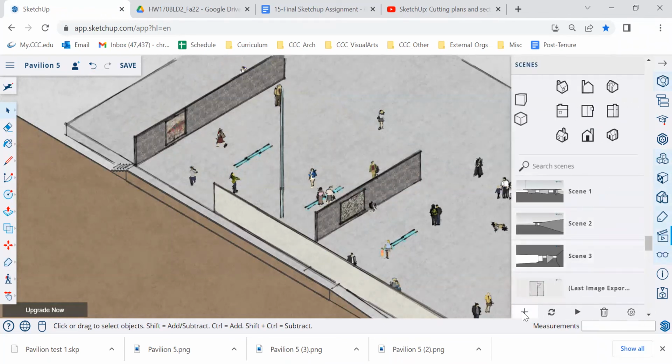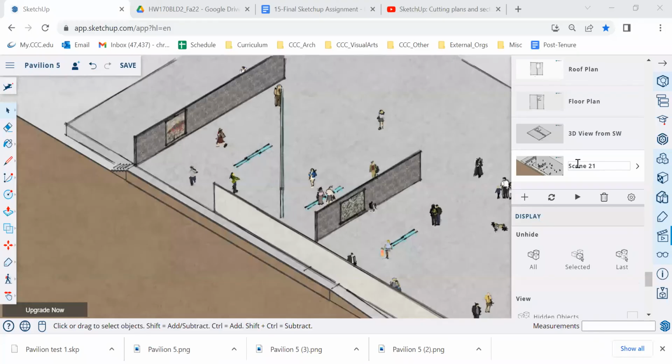So I'll add the scene now. Okay. And I'm going to name this one 3D section view. Okay, and I could also tell it, from southwest, just to make it clear in case I make some more. And I will export those 3 new views, the floor plan, the 3D view from southwest, and the 3D section view from southwest.